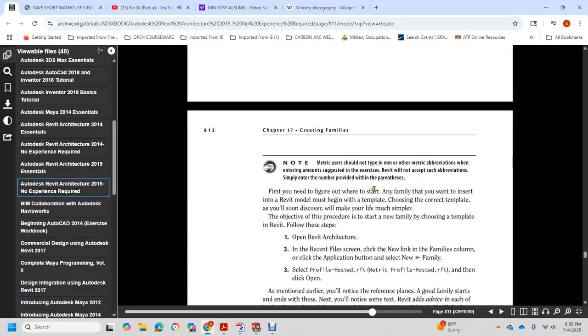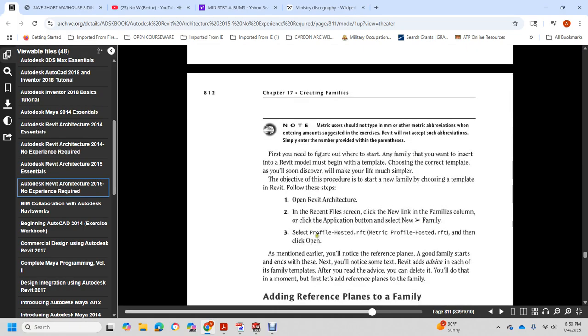First, you need to figure out where to start with any family in the Revit model. You must begin with a template, so choose the correct template to make life simpler. The procedure to start a new family is to choose the template and open the file, using these steps. Open Revit, in recent files click New under the Family column, or use the application button, see New, Family, see the template listed, then click Open. As mentioned earlier, note the reference planes; a good family starts with them.